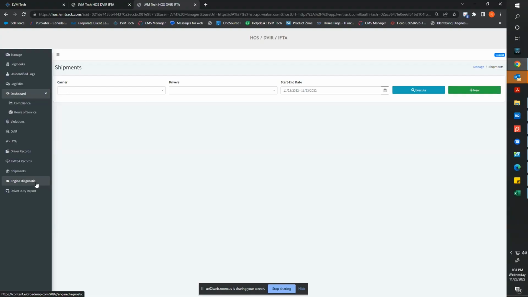Okay, there is also an engine diagnostic report. So if any driver struggled with connecting devices, you'll be able to come in here and run a report for that, and you'll be able to find out what devices are having any connection issues.